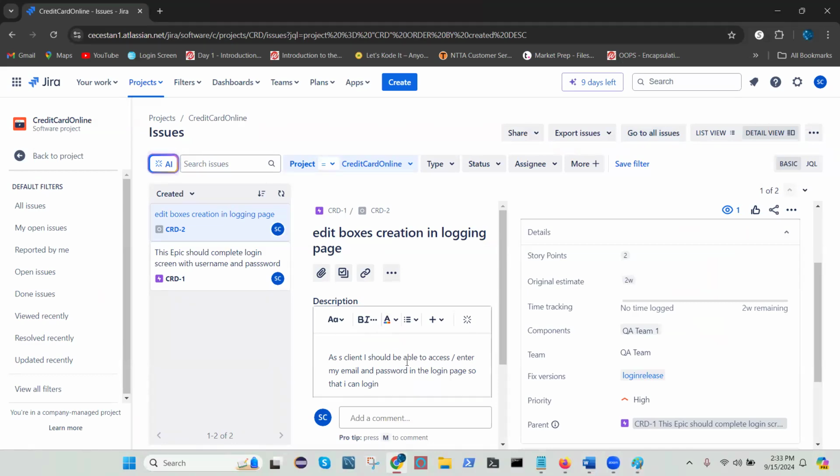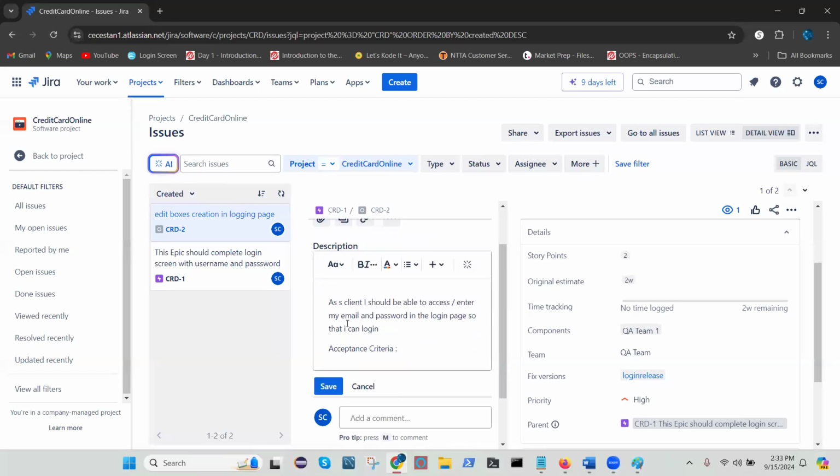I should be able to enter my email and password in the login page so that I can log in. This is the business value from the client side. That's how a description is done. You try to define your description on one single line.